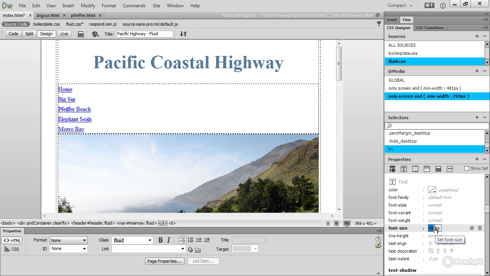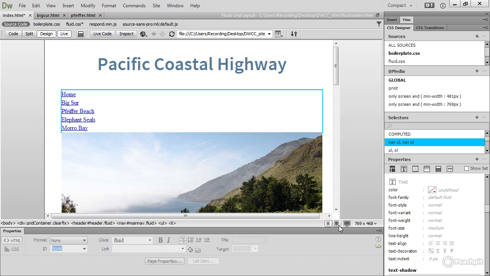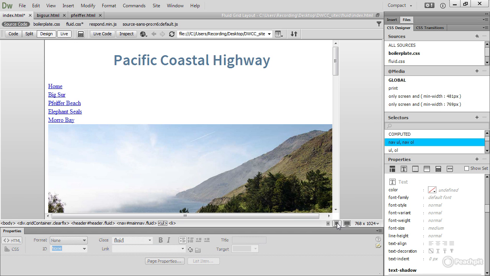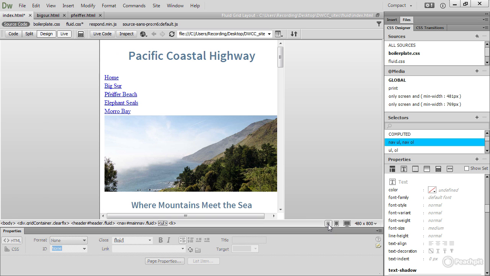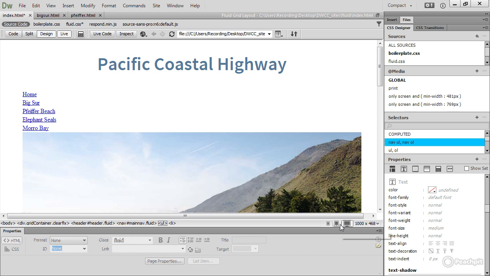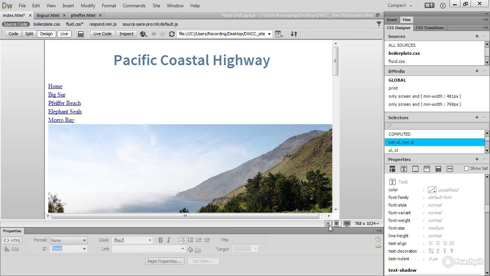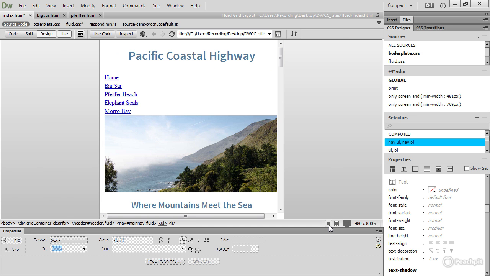But if I now turn on Live View and then go to the different sizes, there is the tablet size, there is the mobile size, and there is the desktop size. So the font is a different size in each one. One point that you need to be particularly careful about when styling a Fluid Grid layout is adding padding or margins to any of the fluid elements. If you do so, you knock out the calculations that Dreamweaver has made for the correct width.